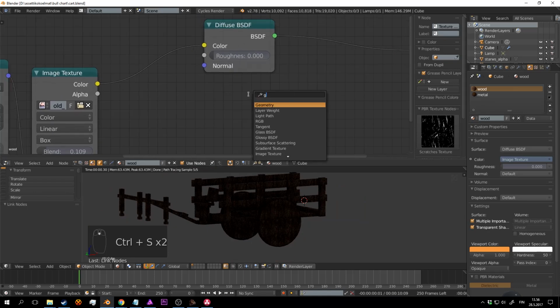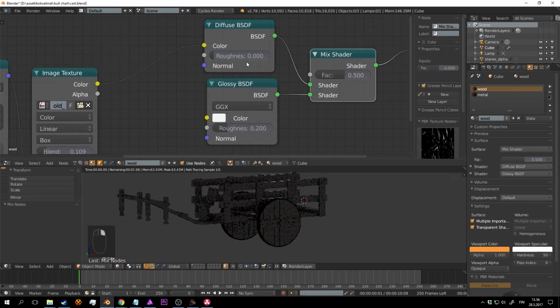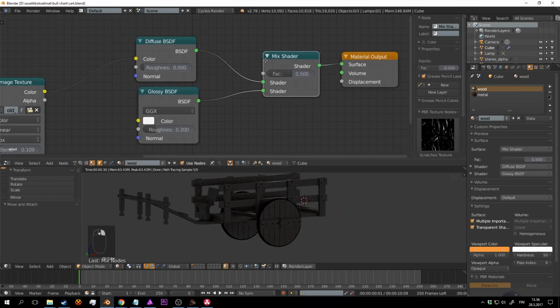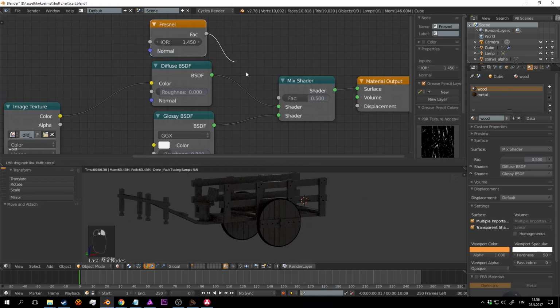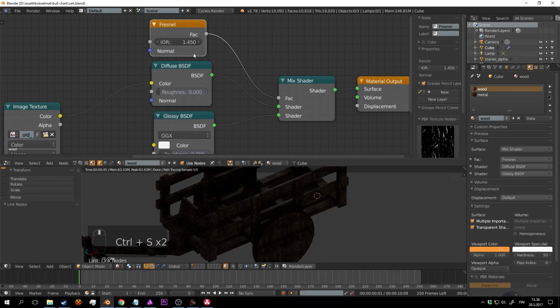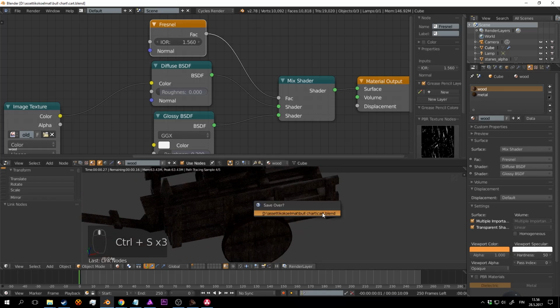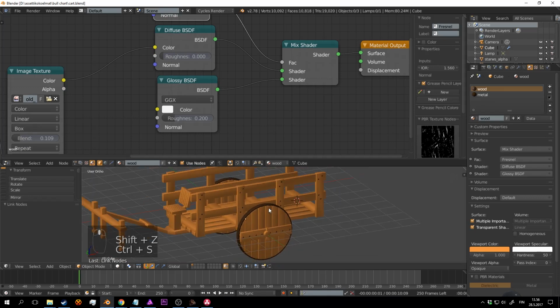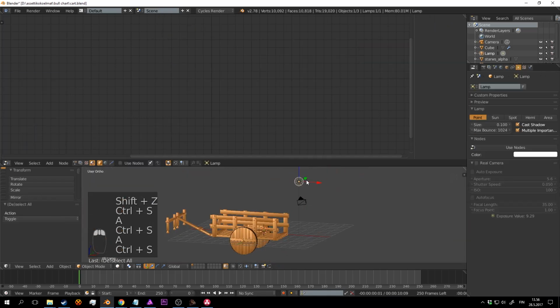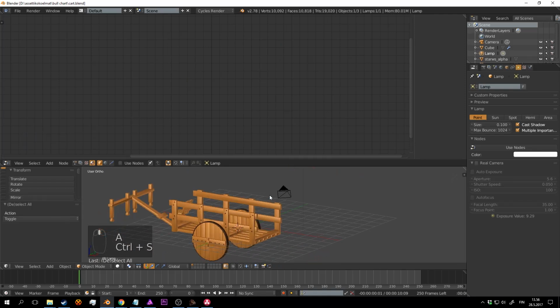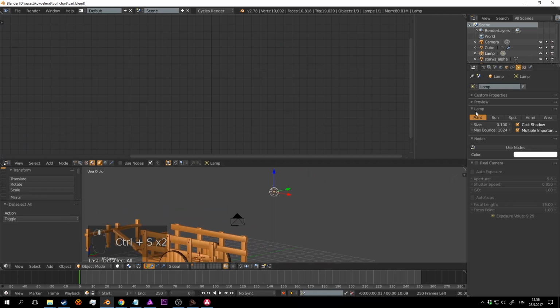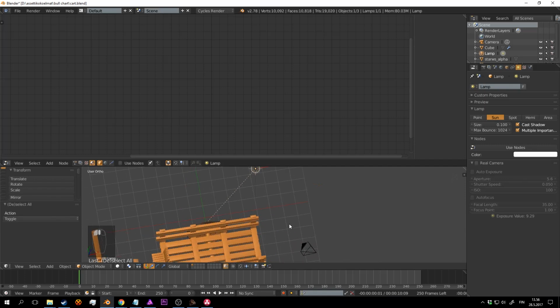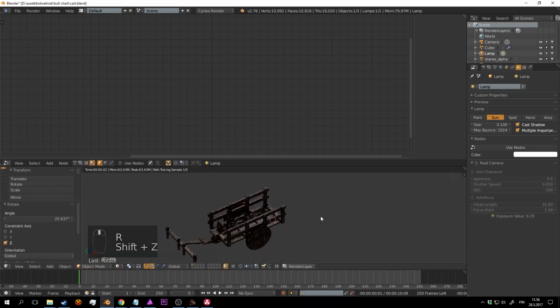So let's add here glossy and let's mix those together, and let's add there Fresnel and let's connect this there, and I'm just guessing something like, I don't know, 1.56, some random numbers. And I think this material is a little bit too dark, but before I change anything in that material, I'm going to change this light source to sun so we can see what we are trying to do.